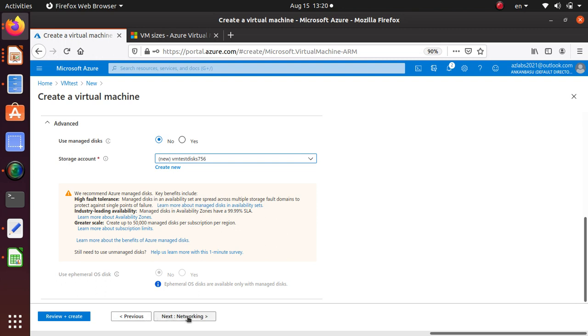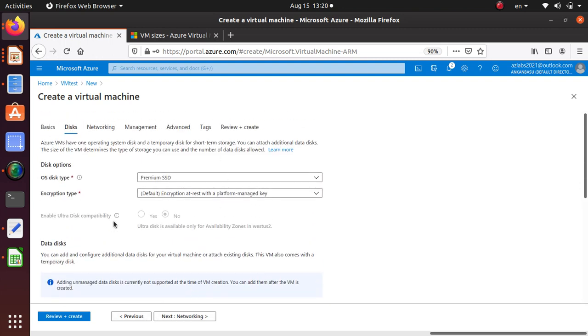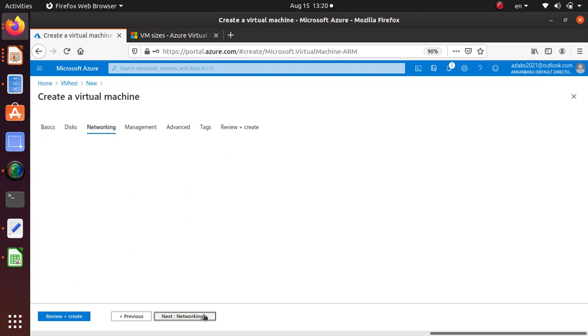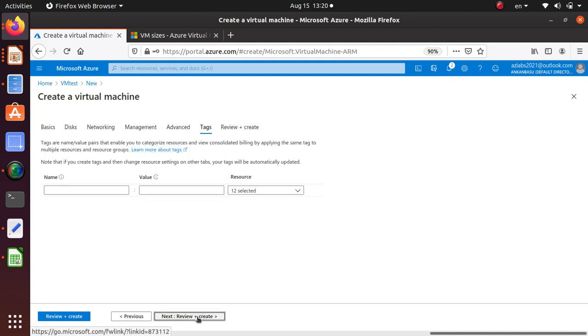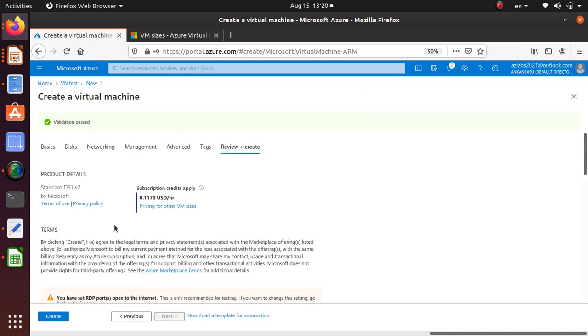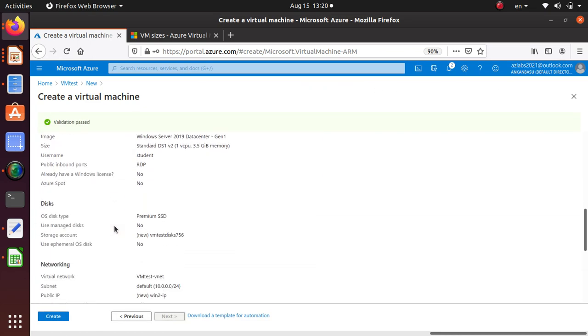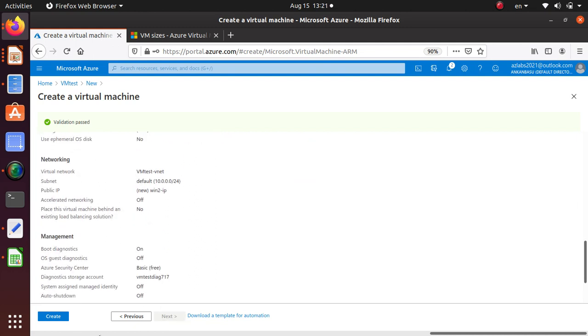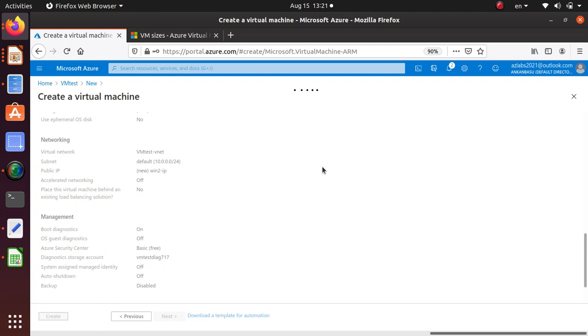This time everything else I'm not changing. I'm just going to go to networking. I'm using the default option. Management, default options. Advanced, nothing to add. Tags, nothing to add. Review and create, and validation successful. So here is the only difference: use managed disk, no.